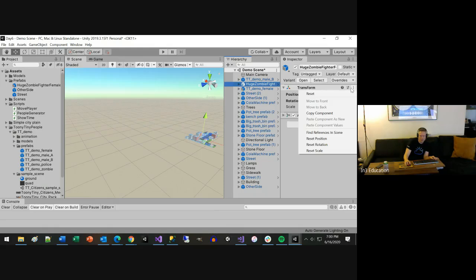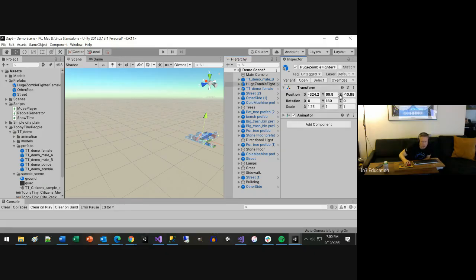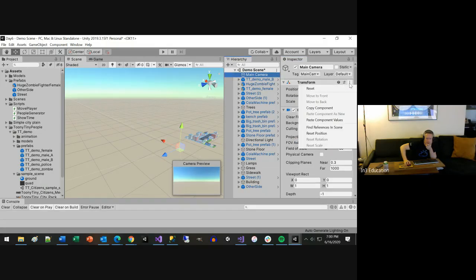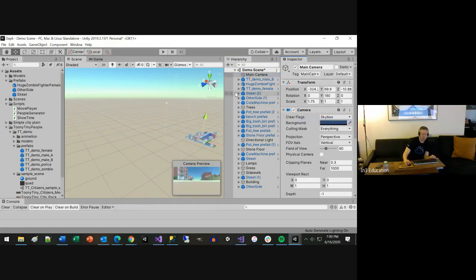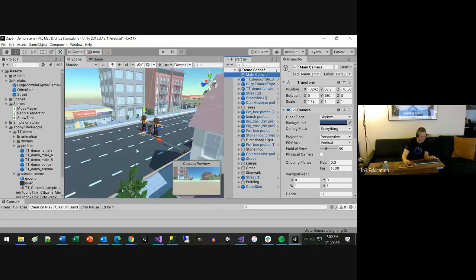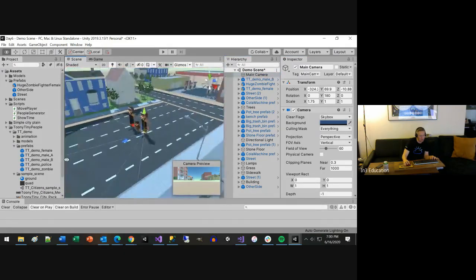We could go copy. Where's copy position? Thought we had a copy position. Copy component. And then paste values, I guess. That's as good as it gets. Well, at least copy the position and the scale and the rotation from our zombie into the main camera. So now at least our main camera is basically where it wants to be more or less.